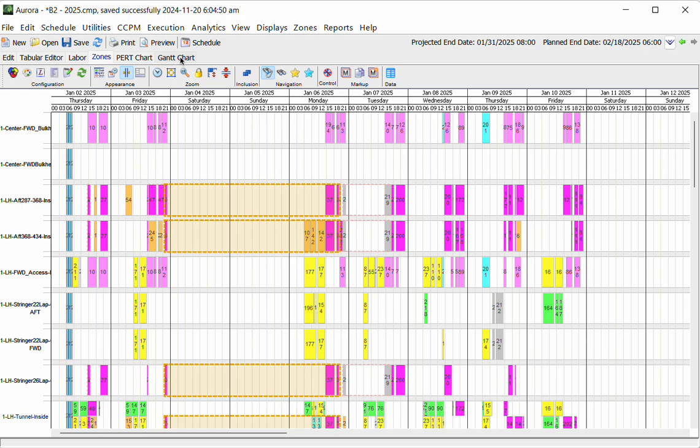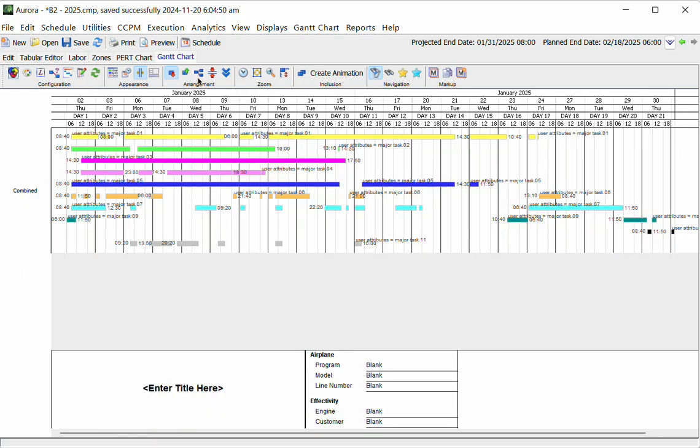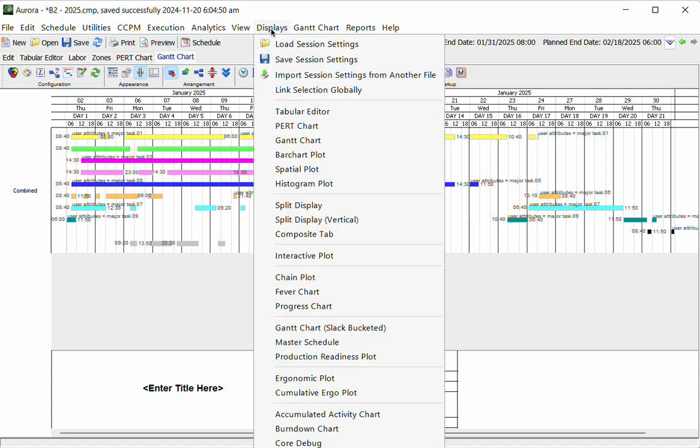Okay, and now I'm going to come to my Gantt chart. The Gantt chart is a standard cascade. This one is configured to be a summary Gantt chart. So that's the reason I have a fewer number of colorful bars. The default Gantt chart, of course, is a big cascade.